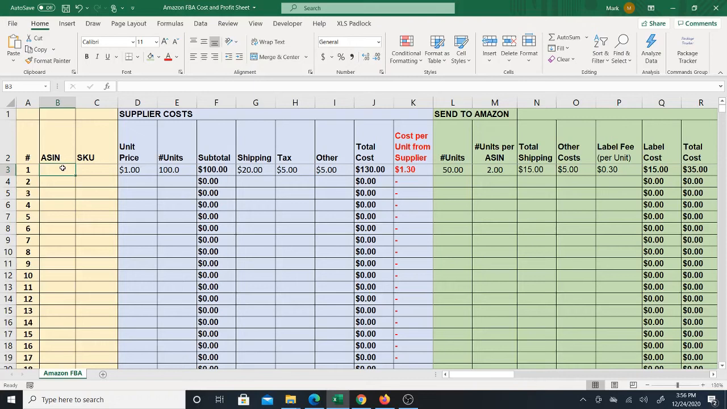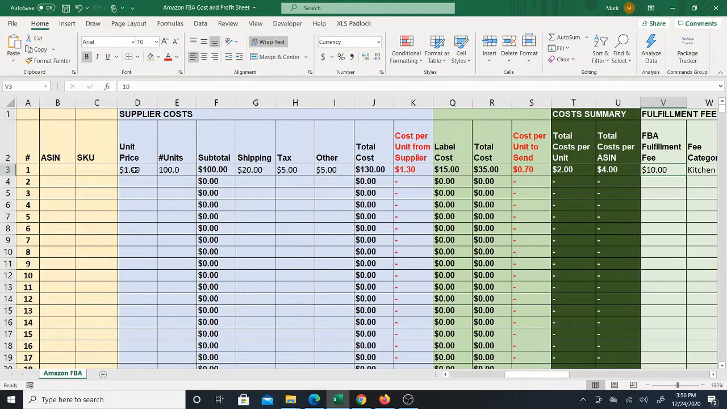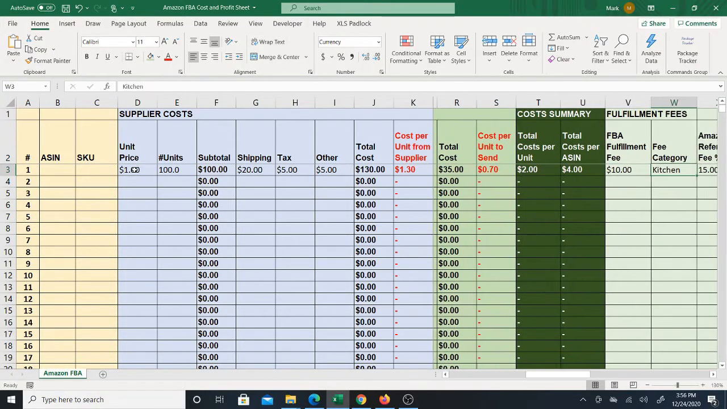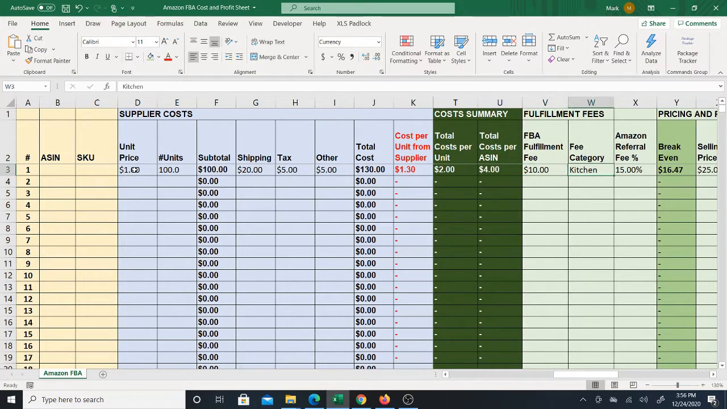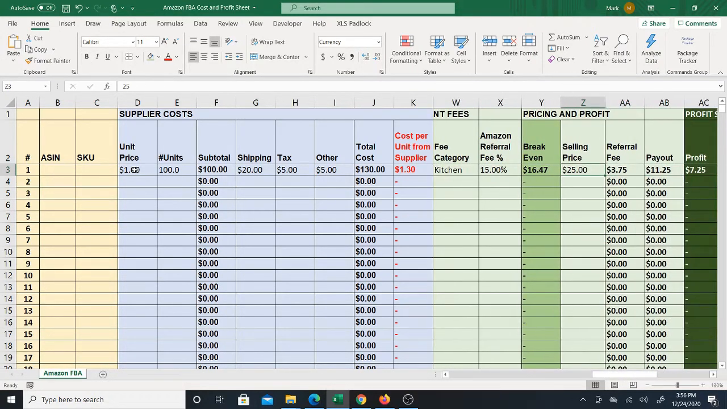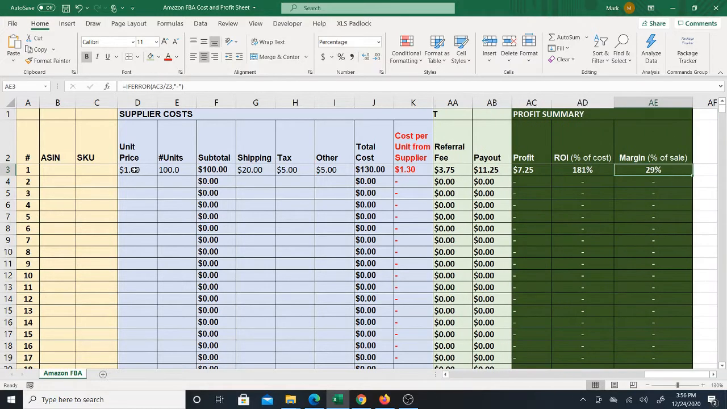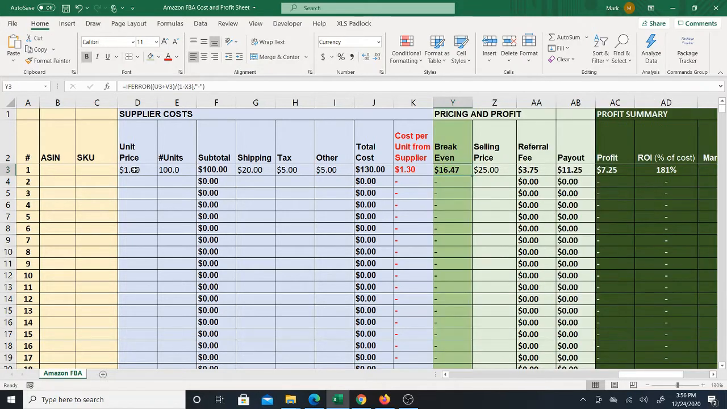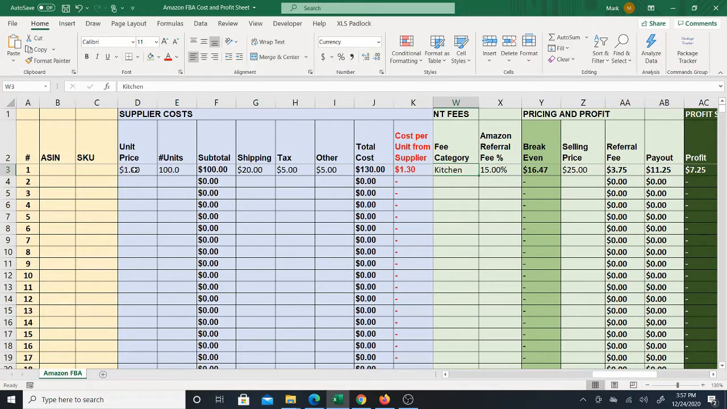I'm Mr. Mark, and this is an Amazon FBA cost and profit sheet I created, which includes supplier costs as well as the costs of sending your products into Amazon, the fees including the FBA fee as well as the Amazon referral fee, a section for you to actually enter your price and your profit, and it pre-calculates the break even for you, and then a section at the end which gives you the profit summary for your products including the ROI. Now I'm going to explain the spreadsheet in more detail with an actual example, so if you would like to see that, please remain for the rest of the video.